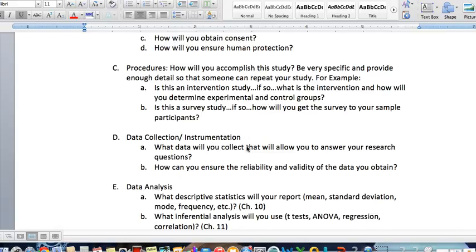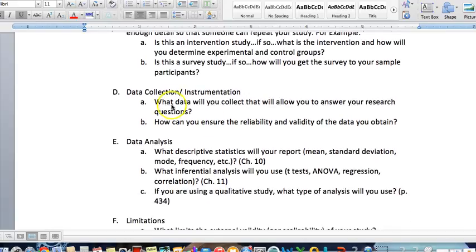And then you have your data collection. What data will you collect that will allow you to answer your research questions? You've got to make sure they match, that the data will answer the research questions. What type of instrumentation will you use? Will you create a survey? Will you find a survey online? Will you use an achievement test such as a state assessment or whatever we're doing now?